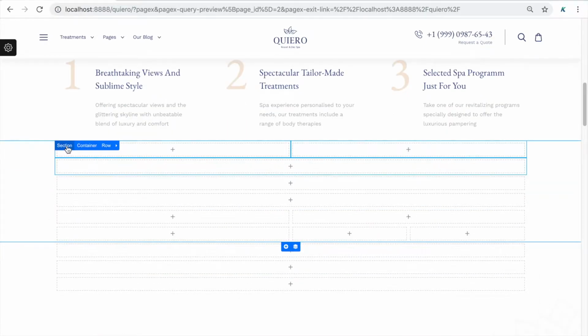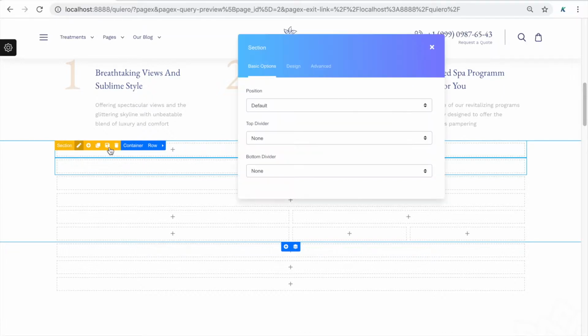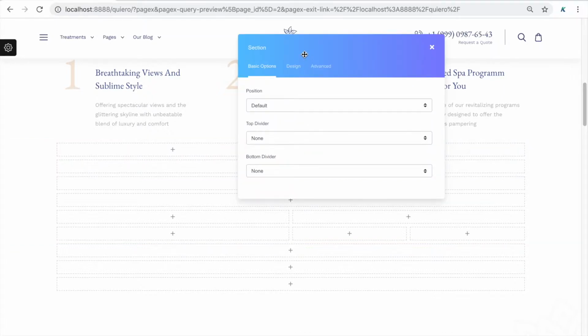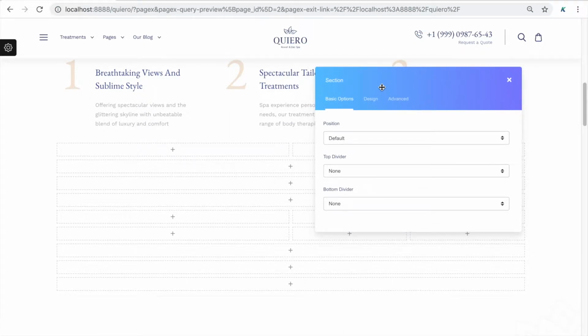Now let's take a look at controls of basic elements like sections, containers, rows, and columns. Sections by default have the full width of the viewport. It can be set up with an absolute or fixed position. This option will be useful mostly for header layouts, but also it can be applied for custom pages with blank templates, which do not have default header or footer layouts. Next options are for the top and bottom dividers. Dividers are SVG graphics which can help you create smooth design transitions between sections.